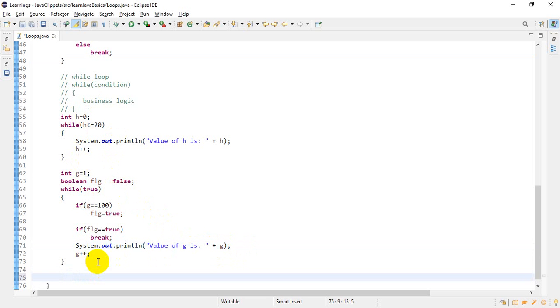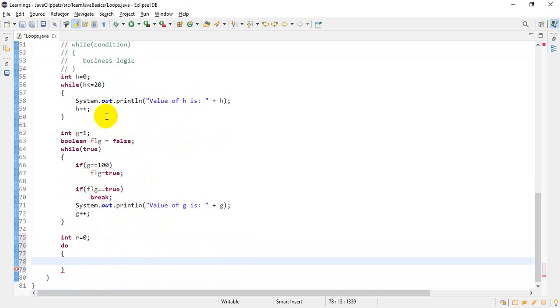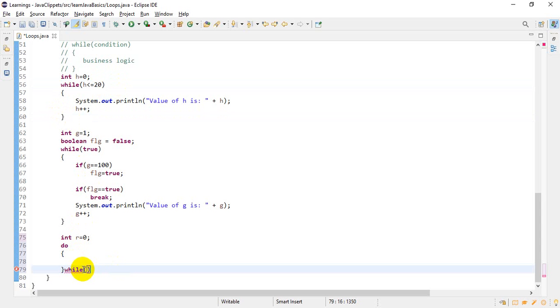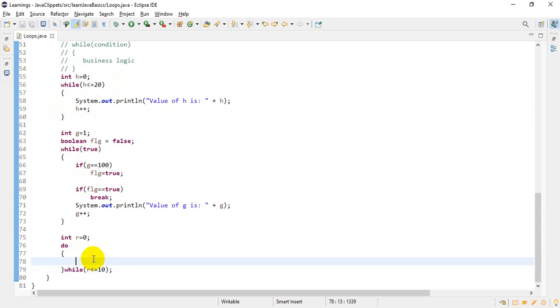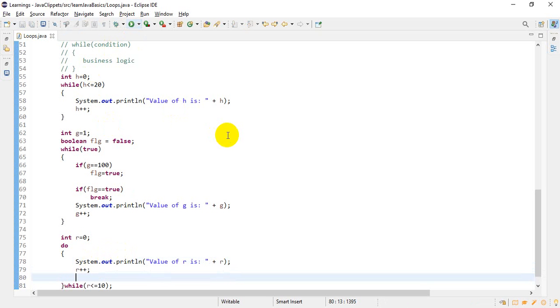Now the last type of loop, which is a do while loop. So let's say integer r is equal to 0. Do, this is a bit different. Till now we did not add a semicolon in the loop anywhere, but here we have while, that is a condition, r is less than equal to 10, and here we have a semicolon. The other part is still the same, sys out, value of r is, and here you write r, and r plus plus. But what is the difference here? Let's see. Execute.